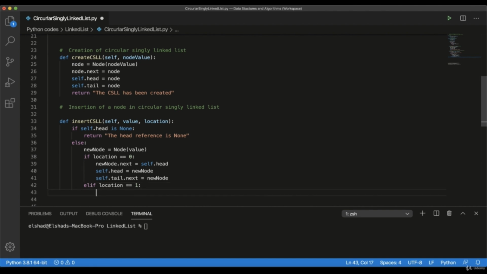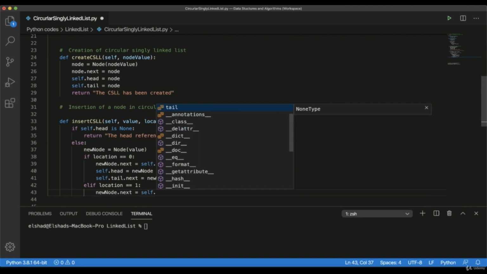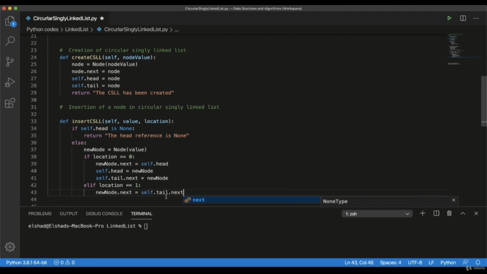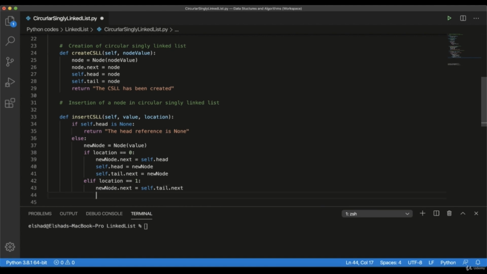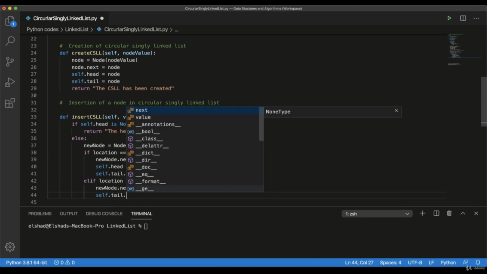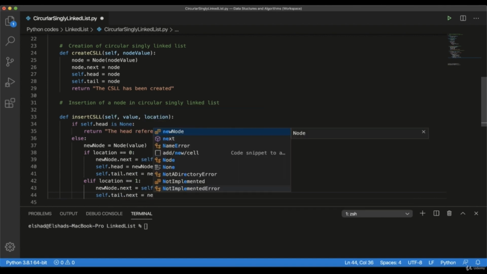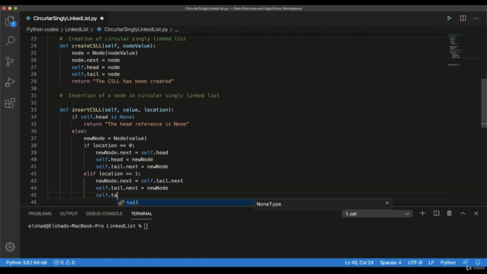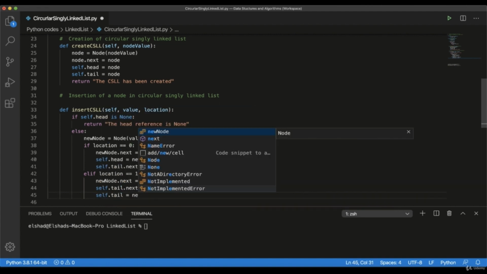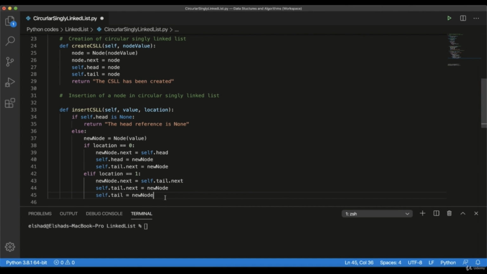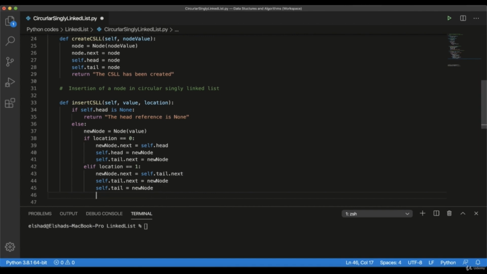Here, the first thing we need to do is set the next reference of the new node to the first node. We will set it by using the tail reference over here. We know that tail's next reference points to the first node. So by doing this, we are creating a connection between the new node and the first node. Then we need to create a connection between the new node and the last node. To do so, we'll do it like this: tail next equals new node. And finally, we need to set tail to new node. So by doing this, we are inserting an element at the end of the circular single linked list.